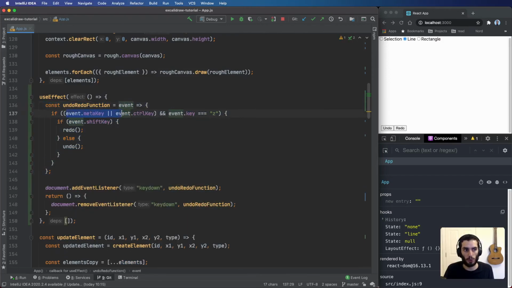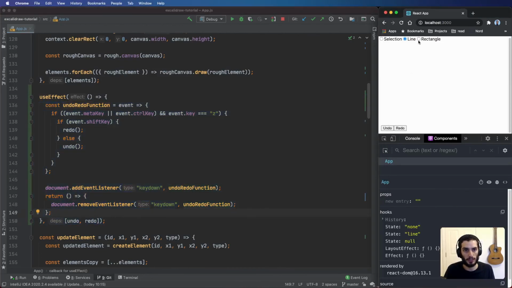The function is just taking in an event. It's checking whether the Control or Command key, depending on whether you're on Mac or Windows, is pressed, as well as the Z key, and then it also checks the Shift key. So Command Z is for undoing, and Command Shift Z is for redoing. And then we just add the dependencies in. So that's basically how you would add in the key presses, so as you put these in, undo and redo.